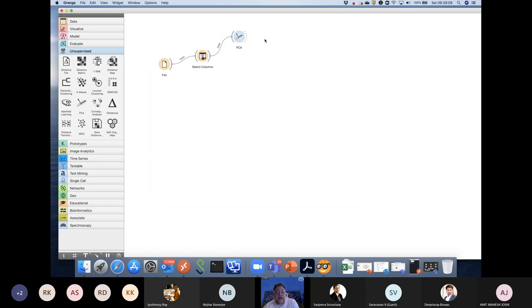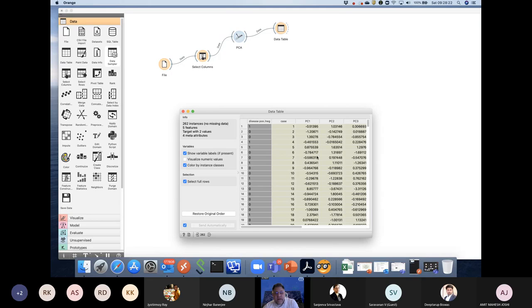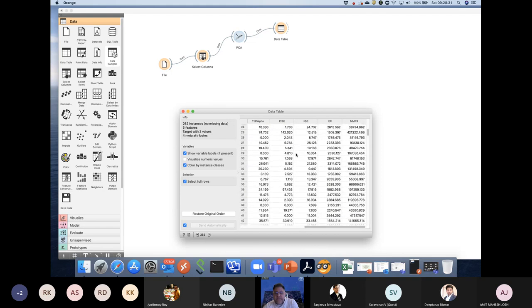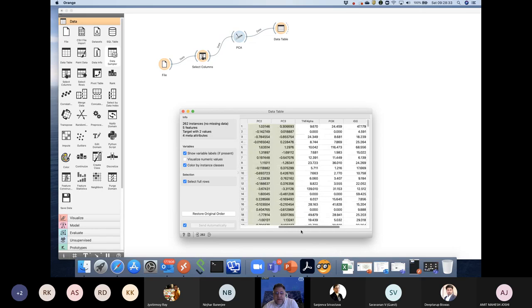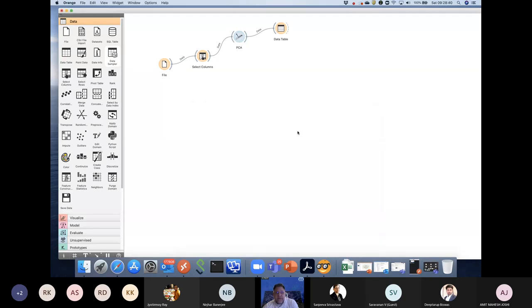So I want to take the output of this into a data table because I want to be able to look at it in a table. So if again I select the output of that and put that into a data table, you can see I've now got the data for my principal components. And I've also got the variables that are in the data as well. So now I can do something with those.